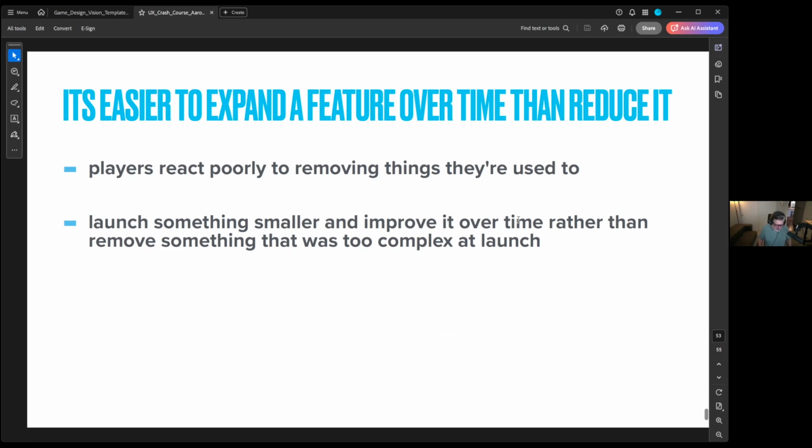This is something from live service. It's easier to expand a feature over time than reduce it, right? So players of a game will generally react poorly if you remove something that they're used to having there. So launch a smaller version and then improve it and add on to it later, rather than spend all your time building this huge thing, launching it, and then saying, oh, it's not as popular as I thought. Let's take it away, right?